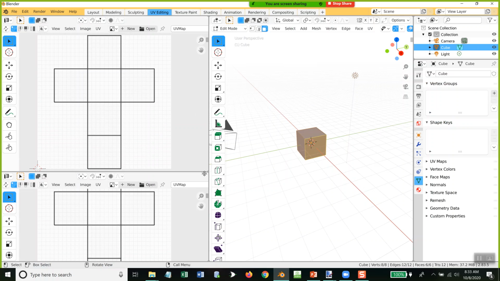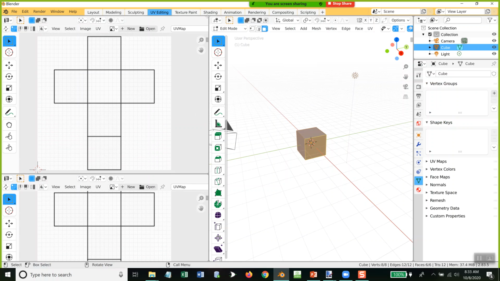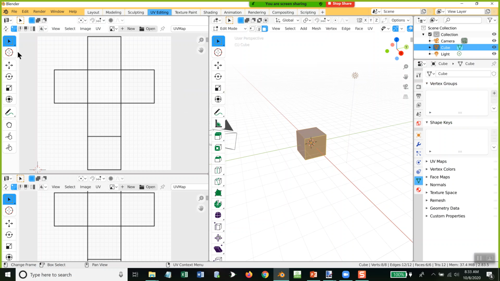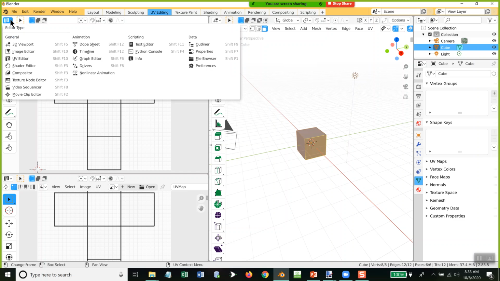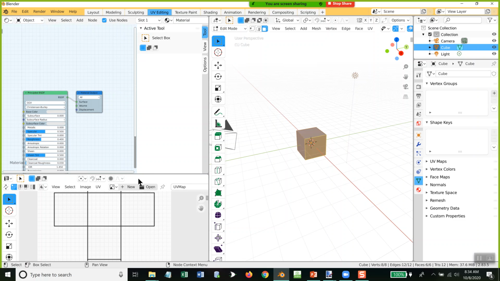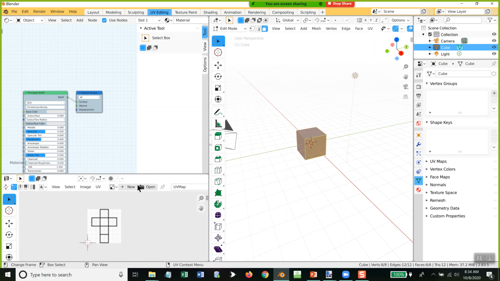I create a new window by clicking up here in the upper right hand corner. You have to click in the right place. And I click with the left mouse button, hold down, and drag, and it creates a new window. Okay, we want a window for the shader editor, which we looked at already. That's where we make the connection between everything.